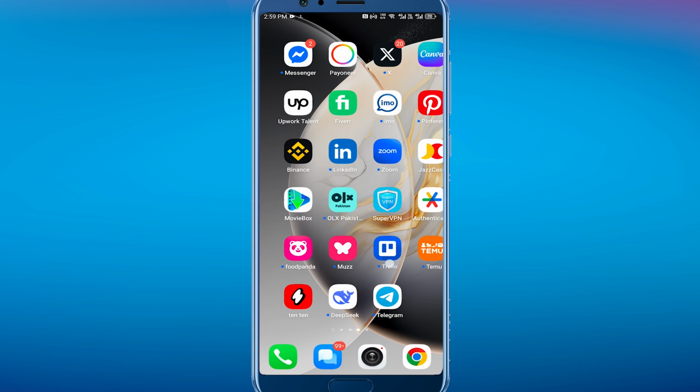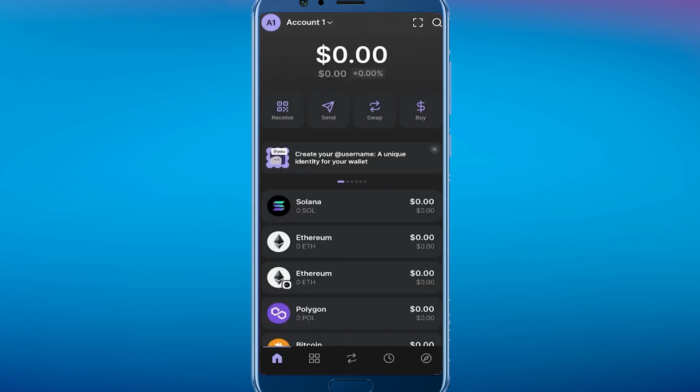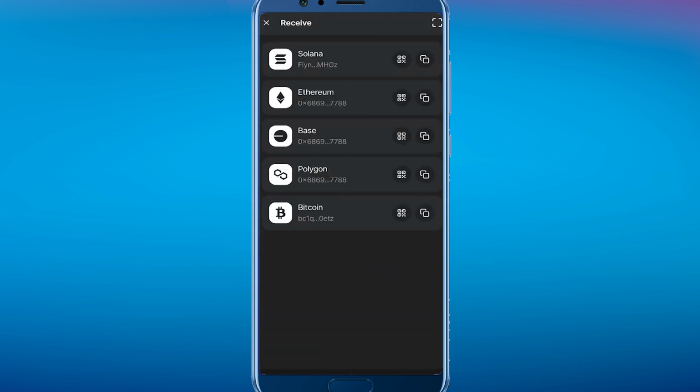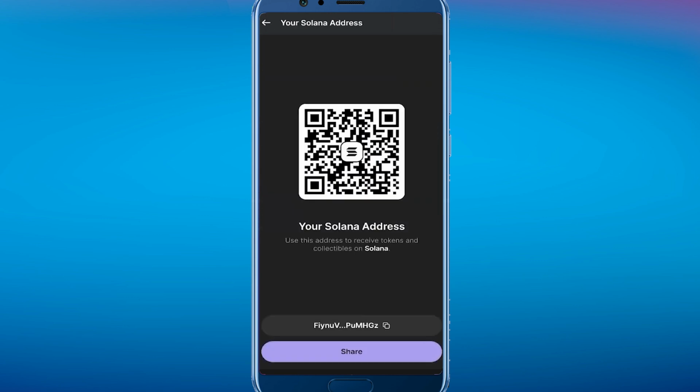So, first of all, open up the Phantom here, and since we want to receive funds here, let's go and choose the receive option that you see here on the home page. Now you have to specify what crypto you want to receive. For example, if we have Solana, Ethereum, Base, Bitcoin, just click on the appropriate one here. From here, just click on the copy button that you see here.